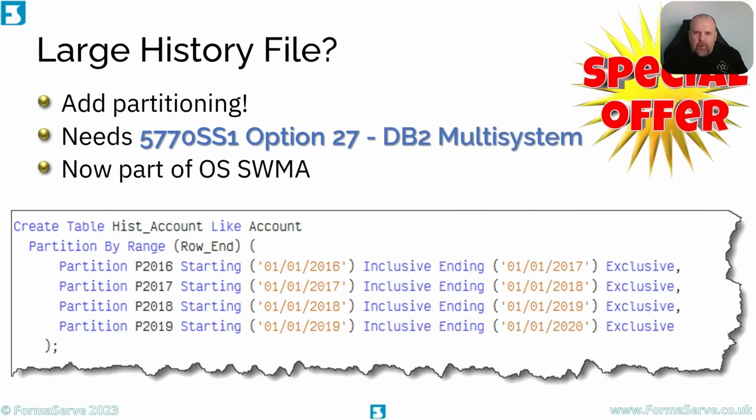So, what's the problem with temporal? Temporal doesn't create a problem with performance. We've never seen a problem there at all. Performance is generally very good. The problem we get with temporal is the size of the history file. It does grow very large, very quickly.